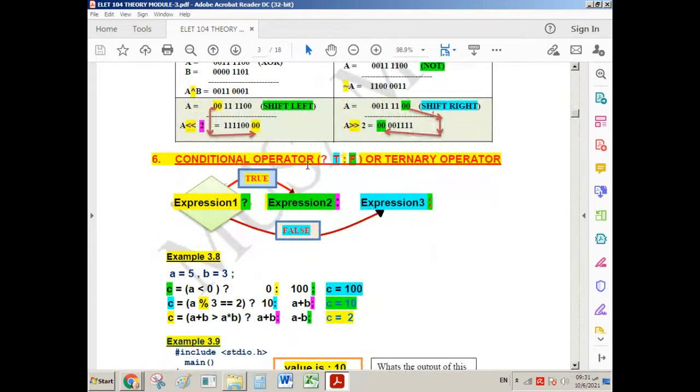Now we come to the conditional operators. This is where we use the condition. If this condition is true, we go to the then part. If this condition is false, we go to the else part. In this example, expression 1 is my condition. If this condition is true, we will go to the colon part, the then, expression 2. If this condition is false, we will go to the semicolon part, expression 3. Whatever is written there, we have to execute it.